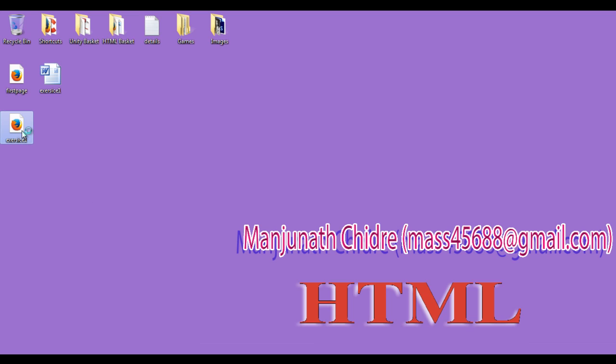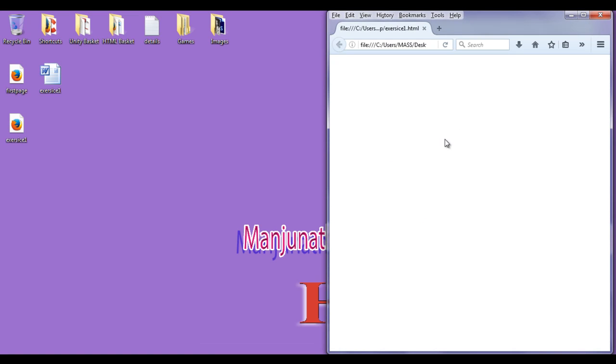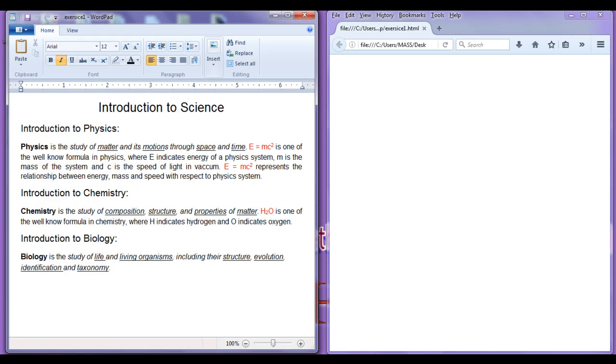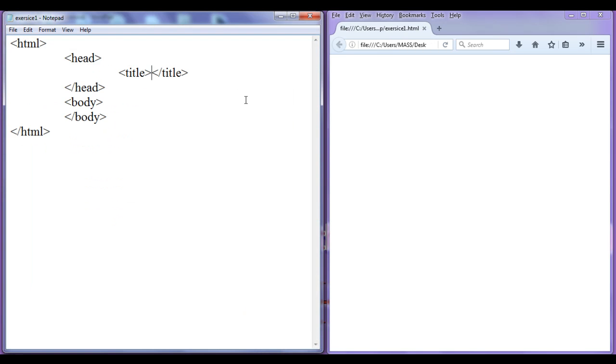I double click and open it in Firefox. You can see that it has opened. First thing, if you see here, introduction to science is the heading for this whole web page. I am going to use this name, introduction to science, for the title of the page. You can see here the title of the page is the path of the web page. So I am going to change that by putting here, title, introduction to science.